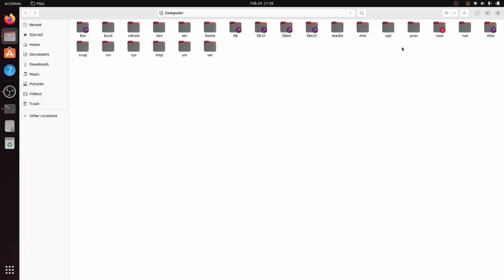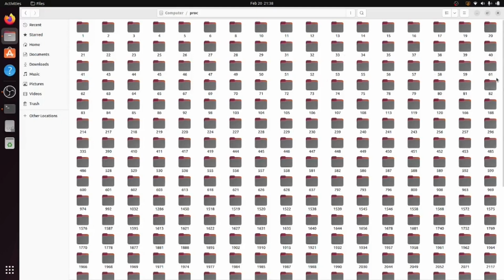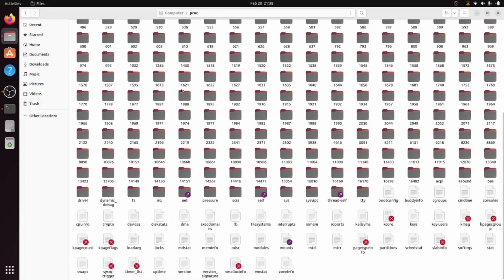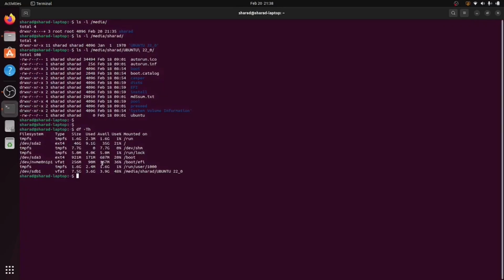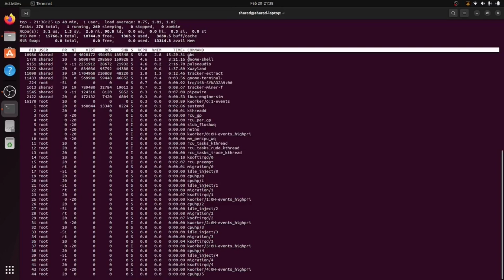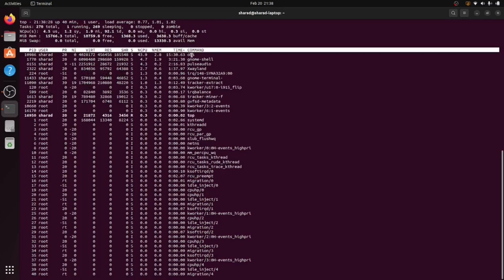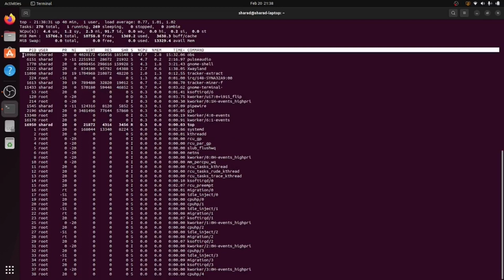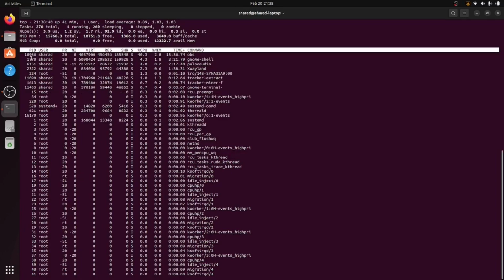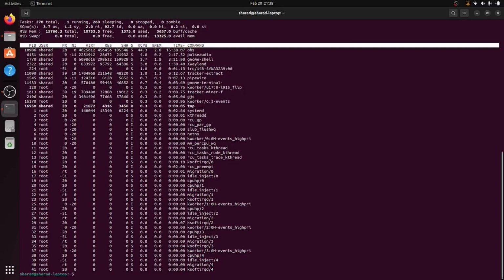Okay, now let's move to the proc folder. The proc folder basically has all the process-related information. It contains all the process files. So let's see, I will run the top command and try to grab any of the process IDs. For example, I have this OBS process ID. OBS is a software which is used for recording. I'm also recording with the help of OBS Studio. And let's pick up the process ID. Process ID is 10986. So let's go.